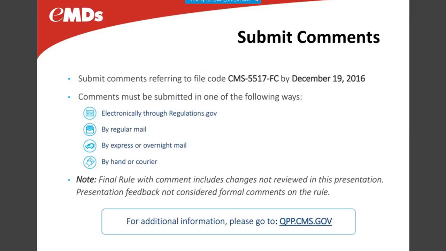Again, the MIPS final rule does still have a comment period. So this is something that you can still tell CMS if you like or dislike. They are asking for comments, and these are the different ways that you can submit your comments regarding this rule. eMDs will be submitting comments through our participation with the EHR Association.